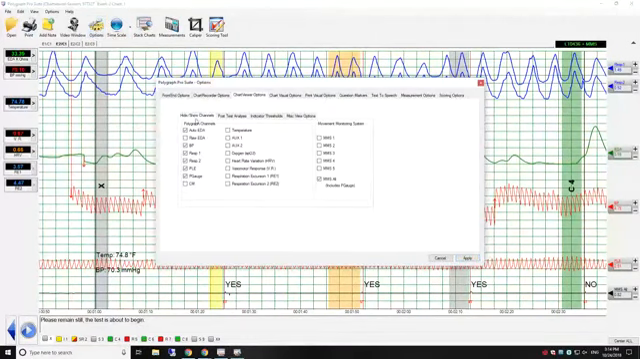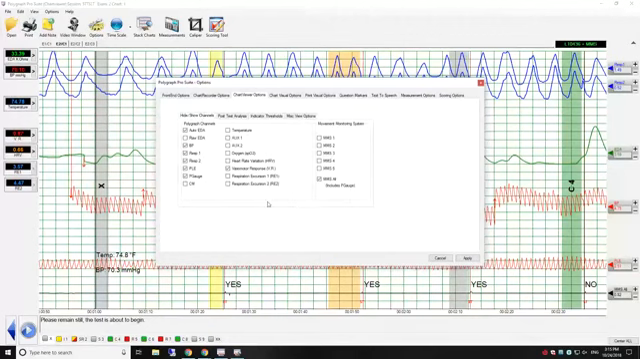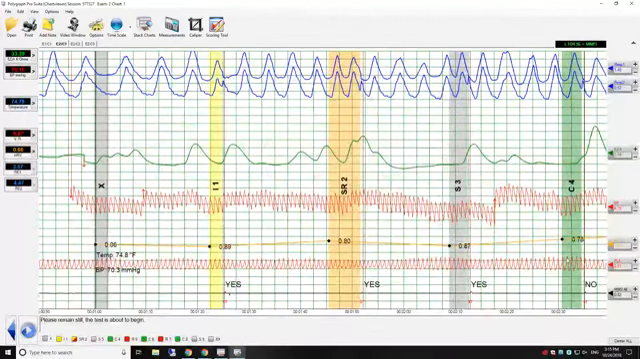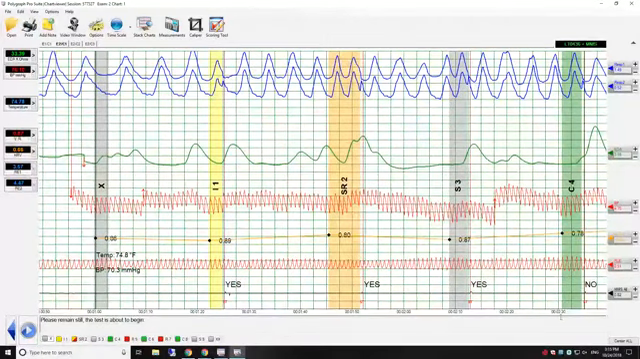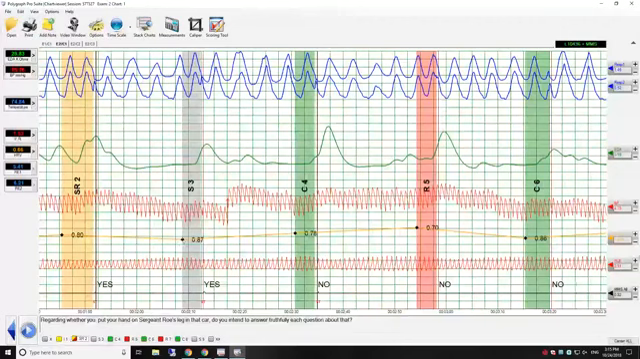Under options, hiding and showing channels, you can turn those channels on. I'm going to turn on the vasomodal response right here and click apply. That's going to give me a brand new tracing, a new channel on my chart, and it will provide me with the numbers of the calculations as I previously described.